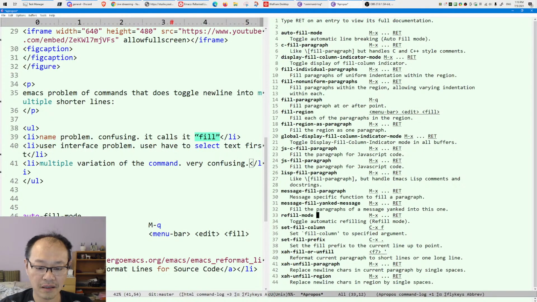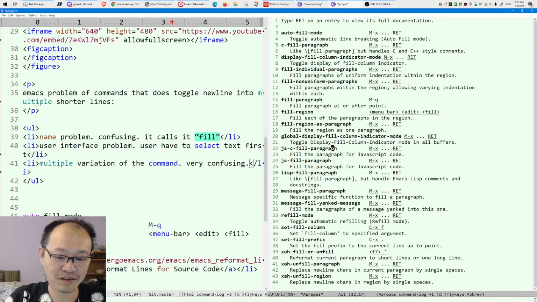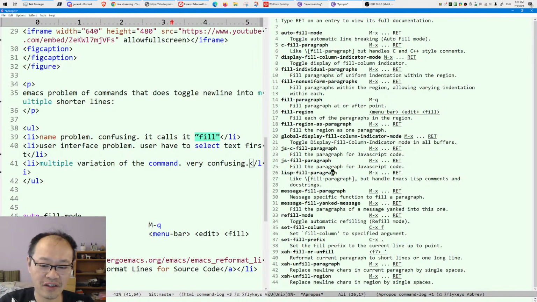Then apparently you have a version specific for each programming language. So you can see C fill paragraph, JavaScript C fill paragraph, then JavaScript fill paragraph. What is the difference? I don't know. I don't use them. And then you have a Lisp fill paragraph. Okay, confusing names, very confusing.